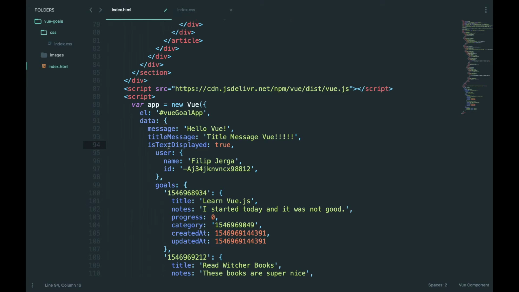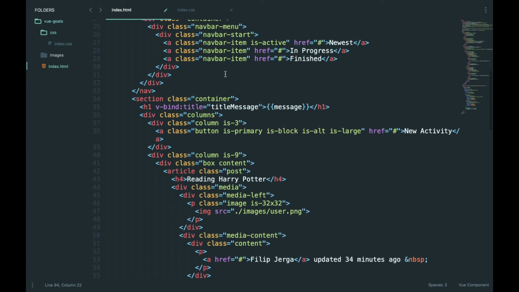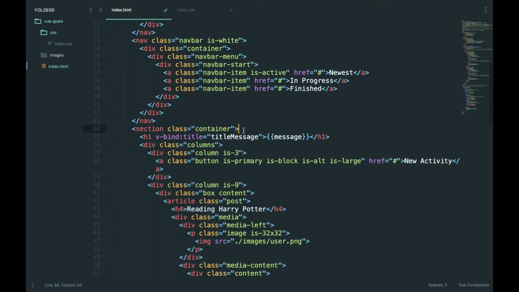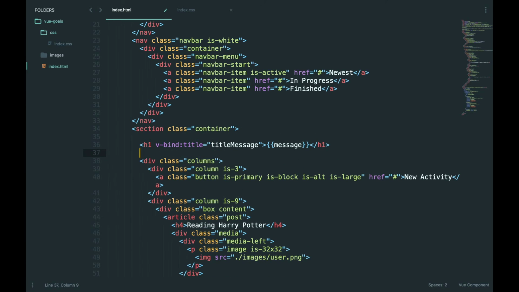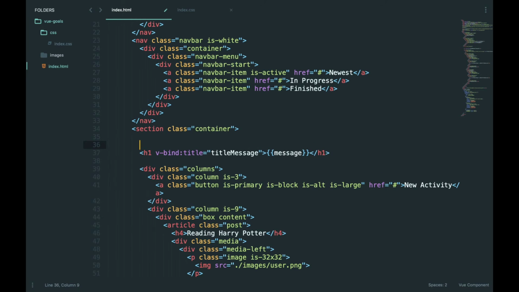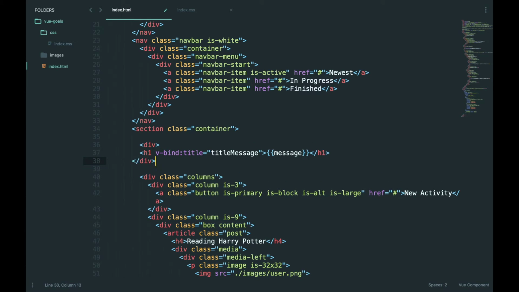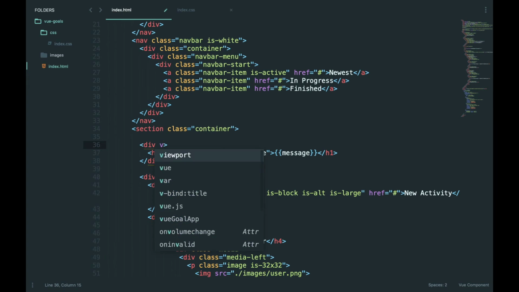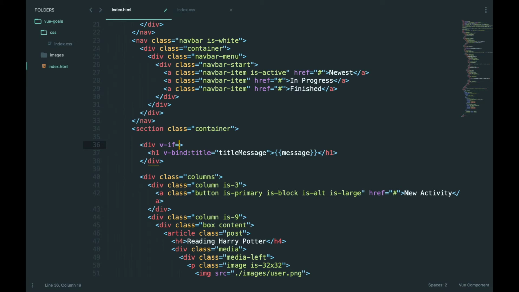So now we can use this variable, this value of true, to display some content conditionally on the screen. What do I mean by that? Let's go up and find our message. Just under the container we have our message, and I will make some space here. I will wrap my h1 in a div, which is just a wrapper element. And I will use another directive here: v-if, this conditional directive, equals isTextDisplayed, like this.